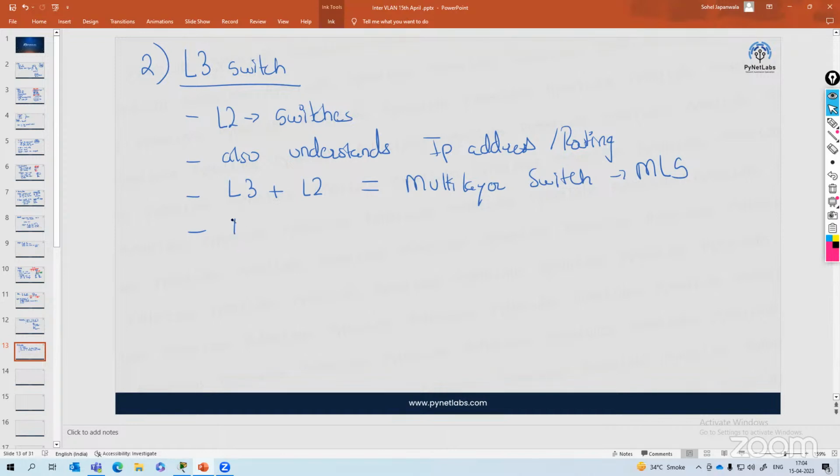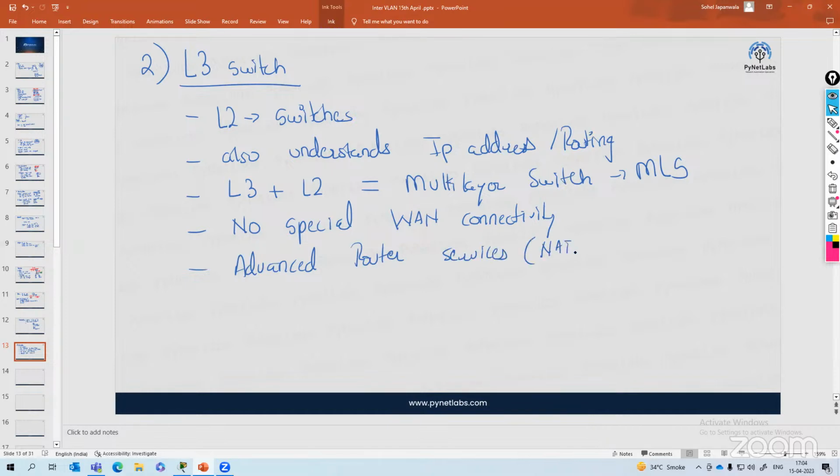What is not available is special WAN connectivity, meaning wide area network connectivity. It does not really have that. It will also not have advanced router services, for example NAT and things like that. A discussion for another topic anyway, but advanced router services like QoS and NAT are not present on the L3 switch because essentially it is not meant for that. It is not supposed to be a router.